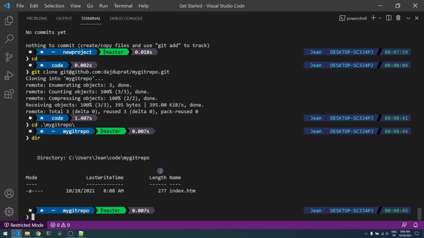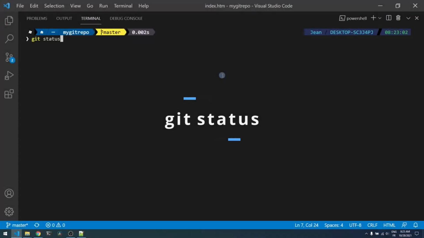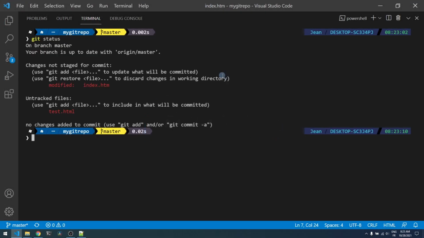So you see here. A very useful Git command is status, that allows you to see the current file modifications on Git, but also the current untracked files, as you can see here.